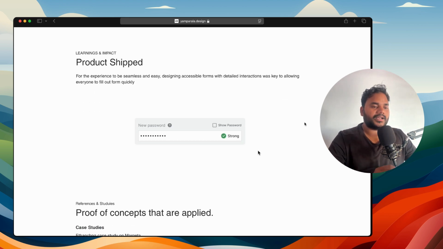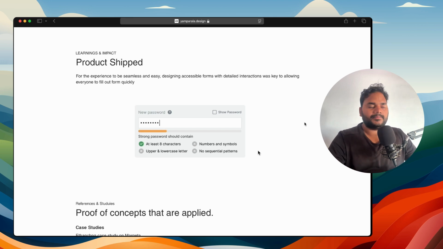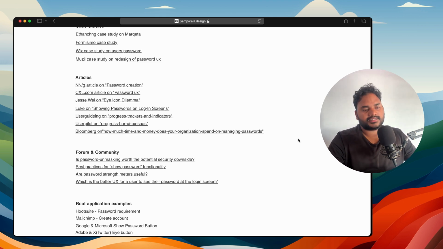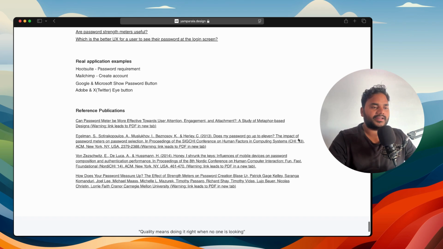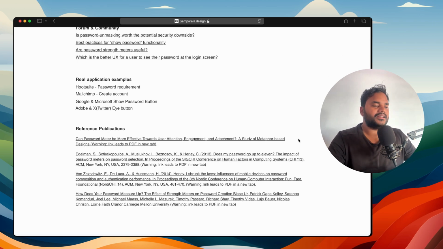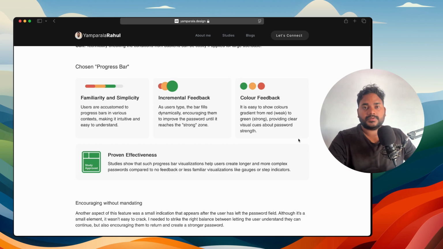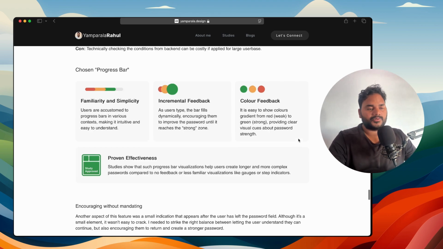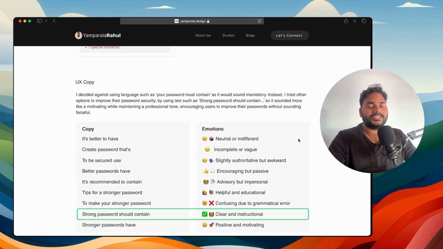This is a quick GIF where you can see the interaction and how it works. The requirement appears only when the user types in, and it vanishes once the user has clicked on the other screen. As proof of concept, these are the studies that already happened, and based on these I created a solution. If you want to know in more detail why this particular solution was picked for this particular problem, you can read about it. So this is an overall quick overview of this case study, the password UX.